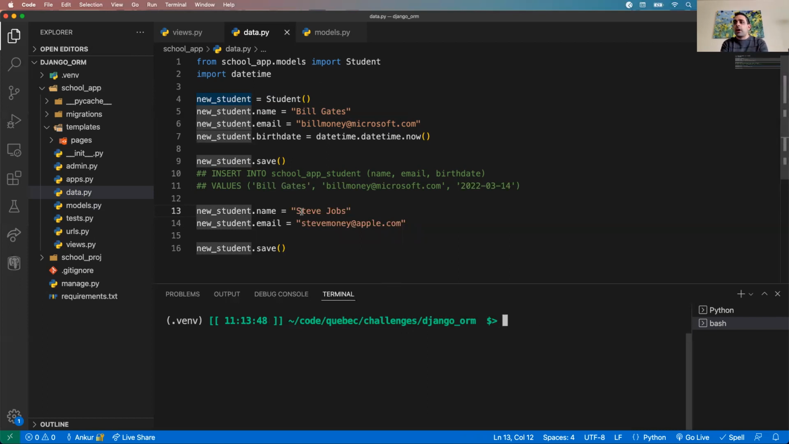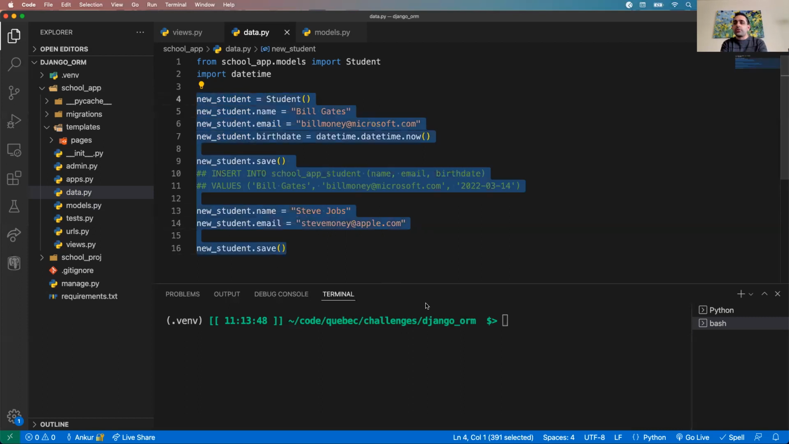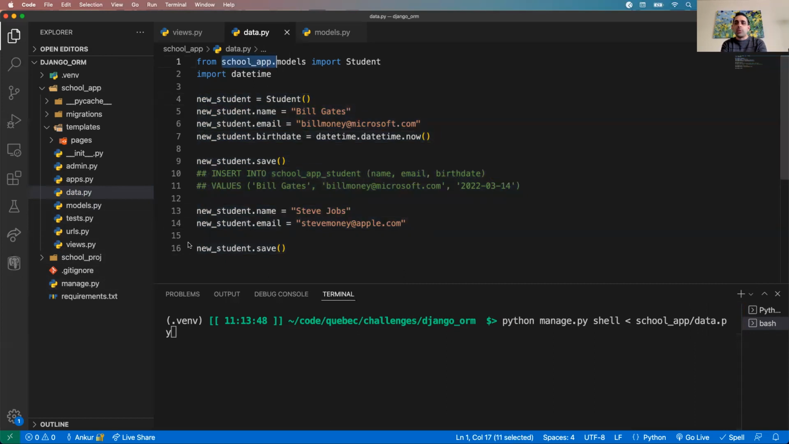So I created a file, have some code. If I want to run this file, I'm going to do python manage.py shell, and then feed it, so angle bracket, the file I want. That's going to be school_app/data.py. That's where my data file is. So it's going to run this through manage.py, which is why I need this import path to be relative to manage.py, not relative to my app.